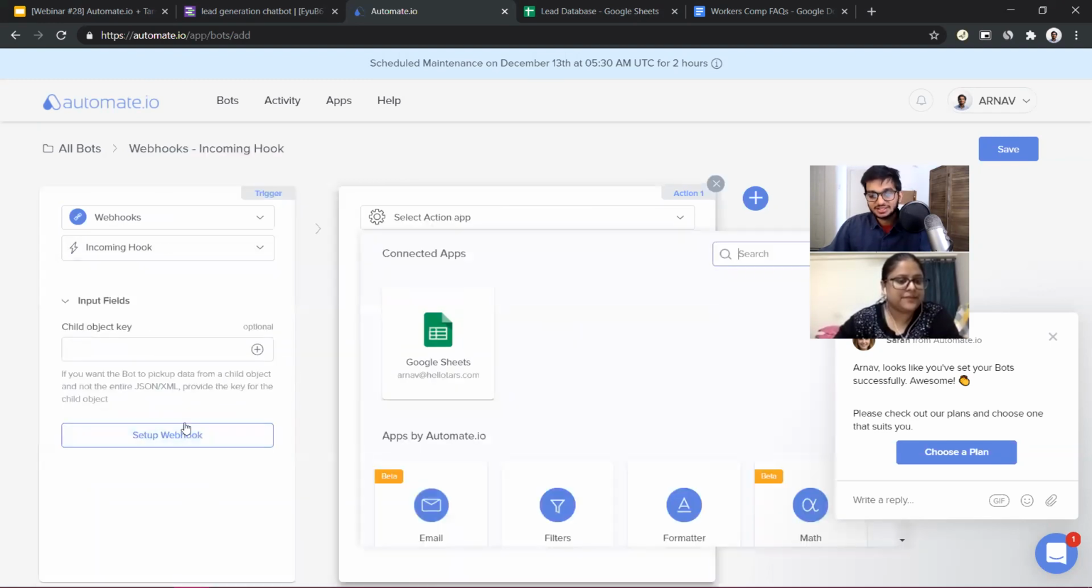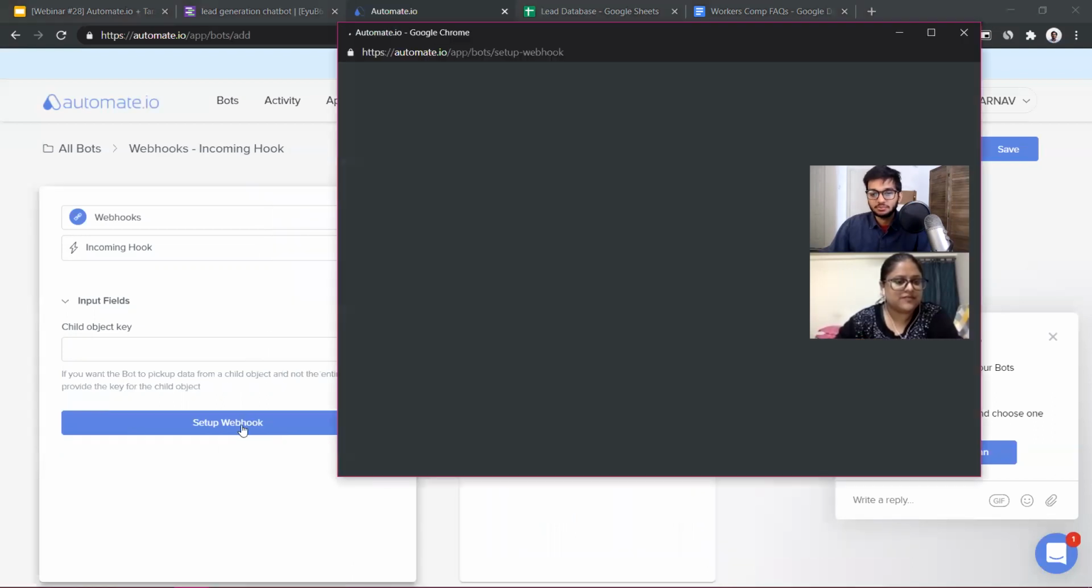What that's going to do is tell automate.io that to trigger this bot, to trigger this functionality, it's going to wait for information to be sent to an automate.io webhook. And I'm going to show you how you can send information to that webhook through the TARS builder. But before we move on to the action step, let's go ahead and set up this webhook. So I'm going to click on the setup webhook option.